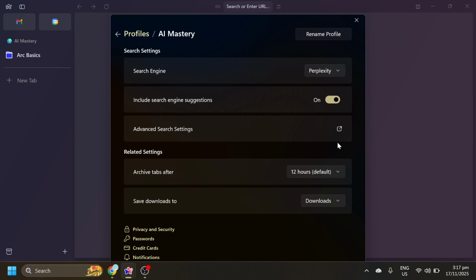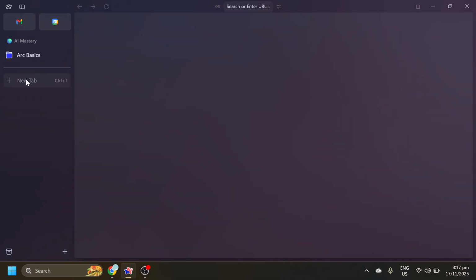Perplexity is a unique search engine known for its sophisticated artificial intelligence capabilities. By setting it as your default, you'll be enhancing your ability to explore and gather information with the help of advanced algorithms designed to provide more precise results. With that done, it's time to test if everything is set up correctly.